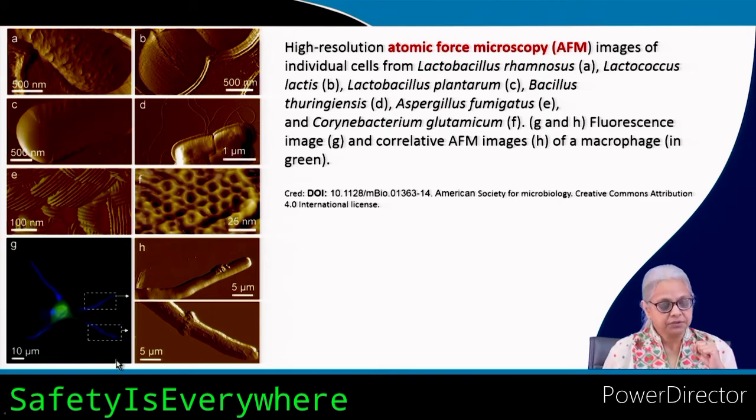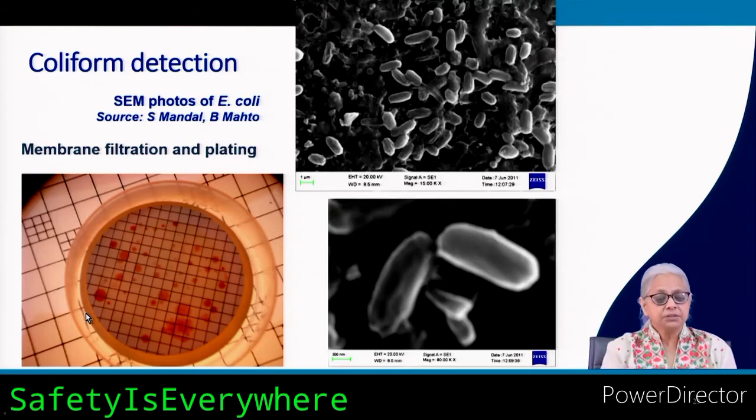Then we have a fluorescence microscope image and another correlative AFM image of a macrophage. These are other outputs from our lab. So we have membrane filtration with plating. This is under a simple magnifying glass, which will give you an idea of the size of the colonies. If you have a chromogenic media, you can differentiate different types of species based on the color of the colonies and the texture, size, shape of the colonies. All these things can be done.